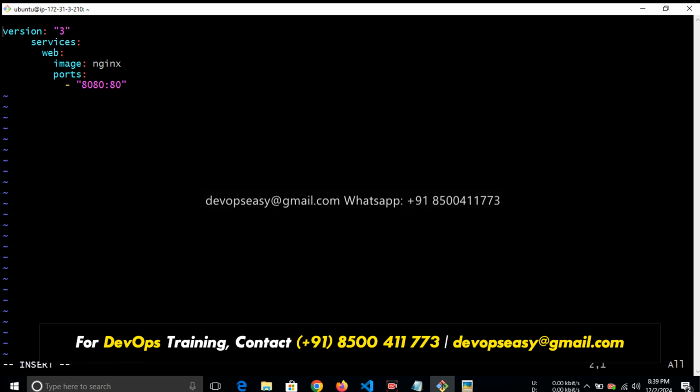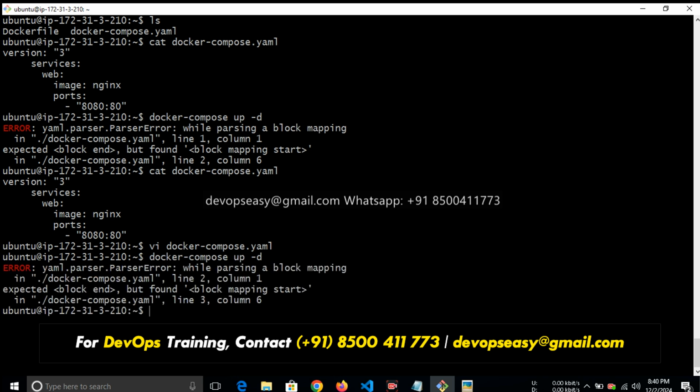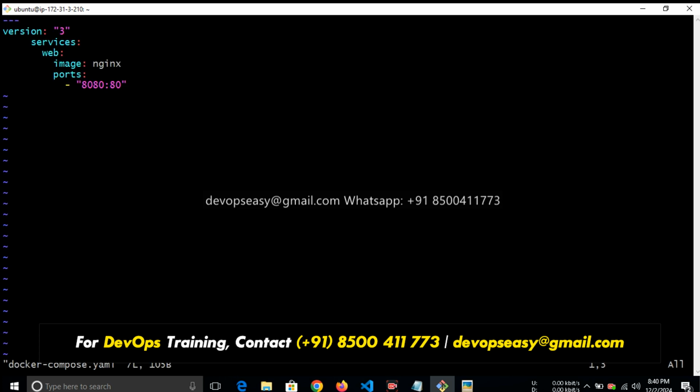Insert. So whenever you get an error, you need to understand it, you need to read it. Okay. So again, error. So what is the mistake we are making? Okay, I will just edit this docker-compose file. So is there any alignment mistake?